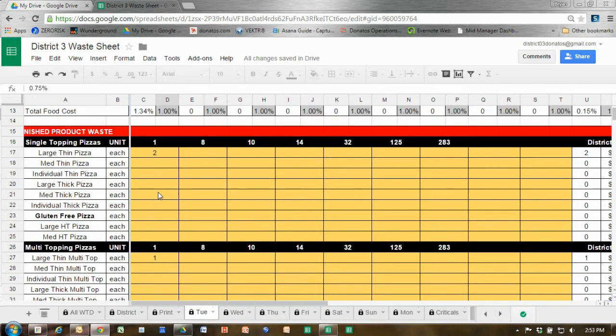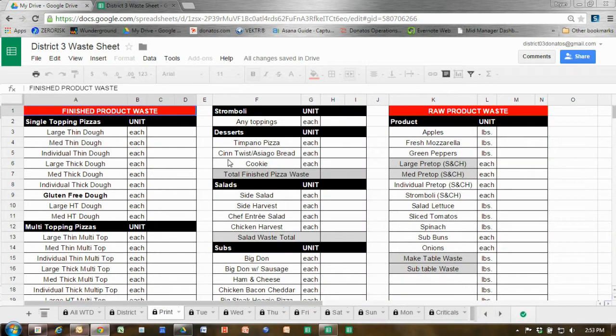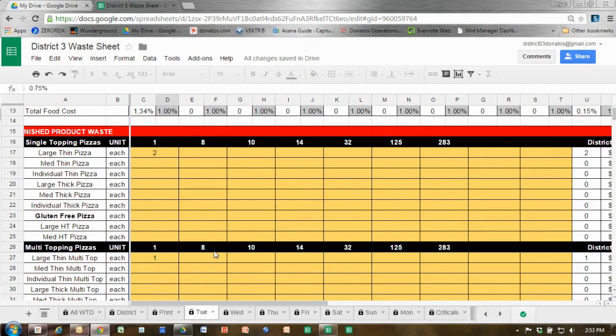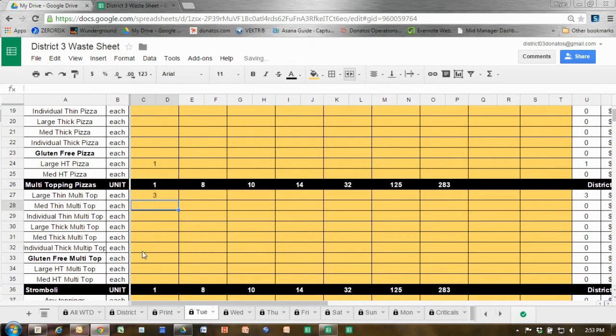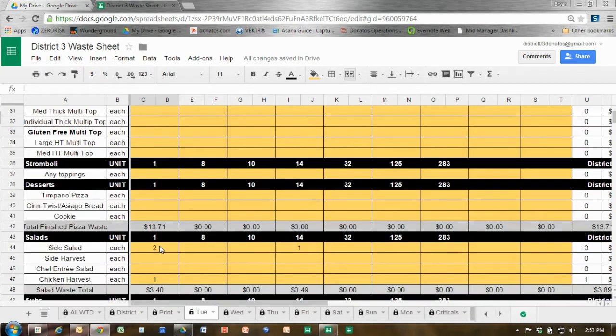Down on the waste sheet portion, this is where they're going to take the waste sheet. As you can see here, they've been writing things on it all day. They're going to bring it into the office at the end of the night, and they're going to put down whatever they wasted. So let's just pretend that today we wasted a large hand-tossed pizza at Thurman. We had 3 signature pizzas that didn't get made. We didn't sell. We had 2 side salads.